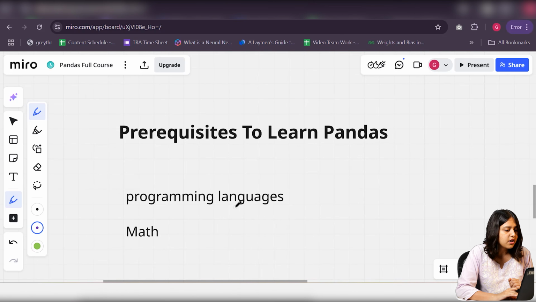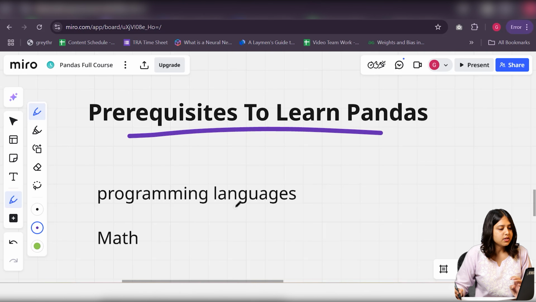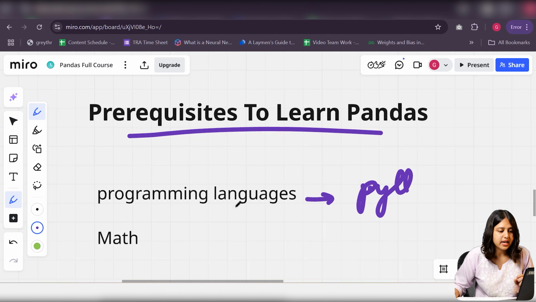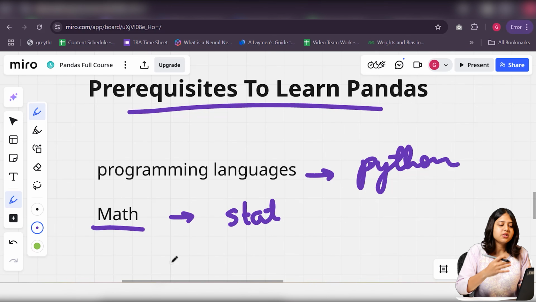Now moving on to the prerequisites to learn pandas. You need to know any programming language, preferably Python, but if you know any other programming language, it's not an issue. The next one is maths. You need to know some stats or inferential statistics. You need a basic idea of what standard deviation, variance, mean, median, and mode are. So basically you need a basic idea of all those terms.